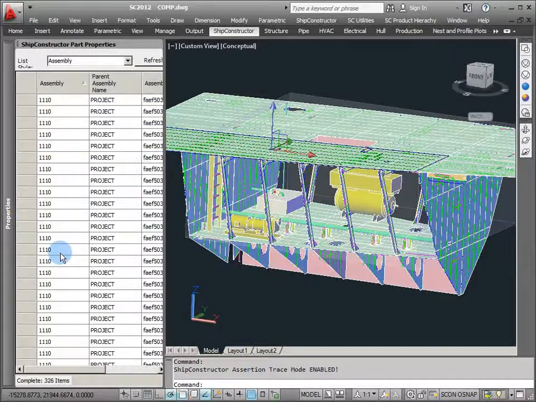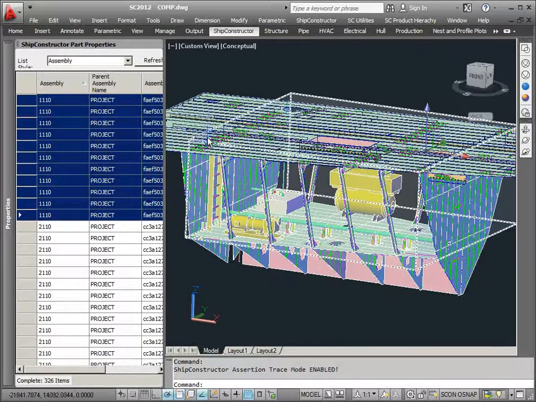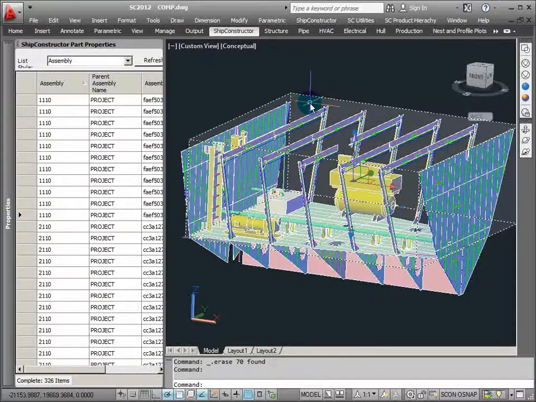right? Highlight all of it in this list. It'll highlight them all on my drawing, and just mass delete everything out of 1110. I don't need any of that structural stuff from 1110 for my space. So get rid of it. Done. It's easy.